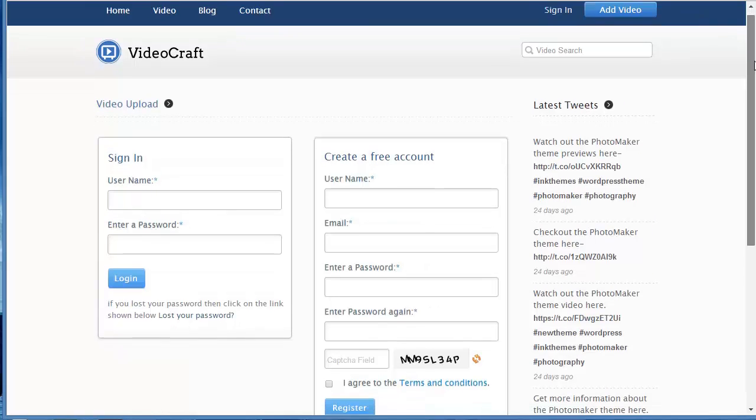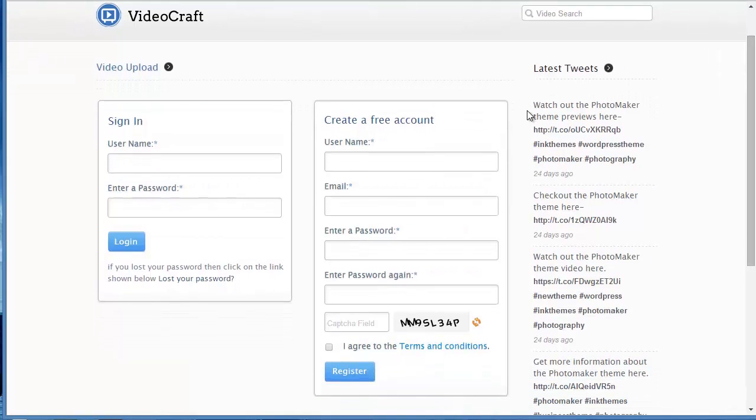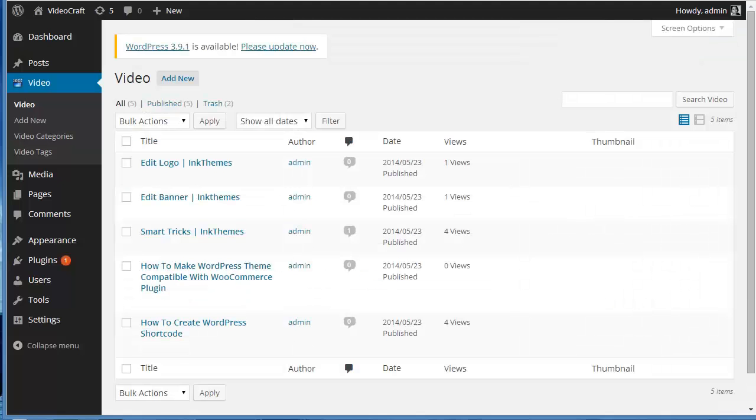And over here we have got a user registration module. So basically your viewers can come up over here, register on your site, and they can also upload videos of their interest. So in this way, not just you, your viewers can also be a part of your site. Then, how to add videos.